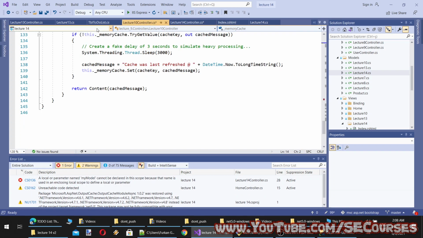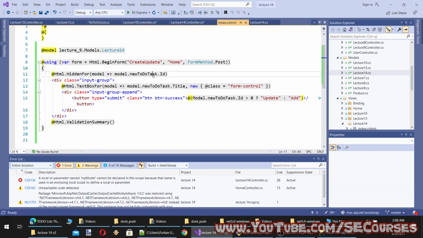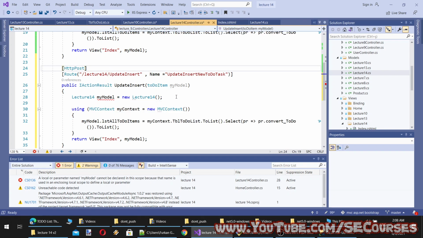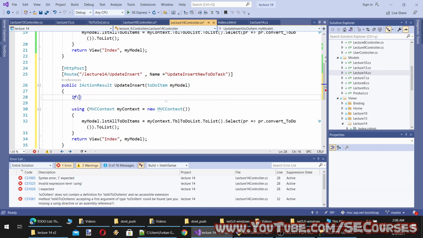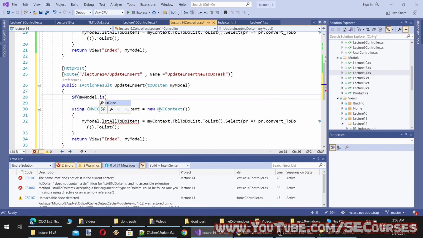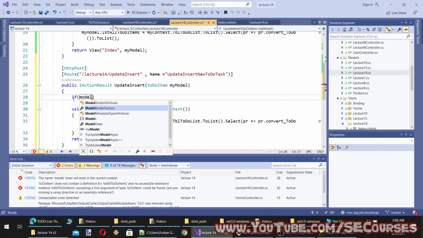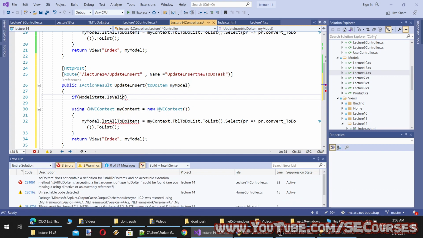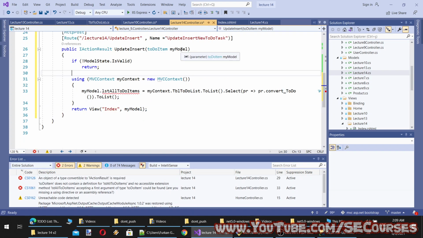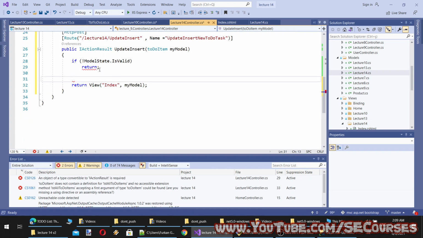Okay, here. We are setting title. Actually, we are not setting ID, we are setting title only. Yeah, other things are default. And we will check if my model is valid. If model state is valid. If it is not valid, we will return. And then what we are going to do is simply return content.